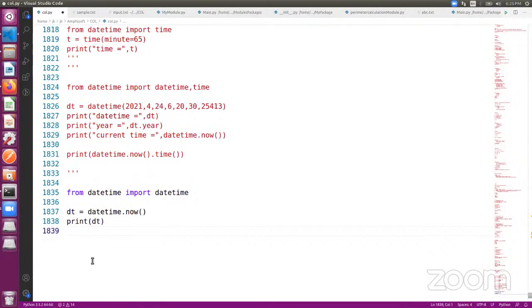And two years from now. So see, for timedelta you can specify the days, how many days from now you want to give.